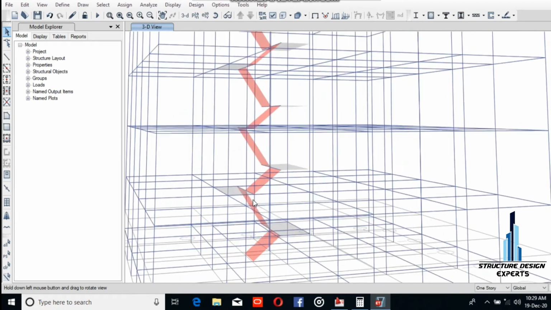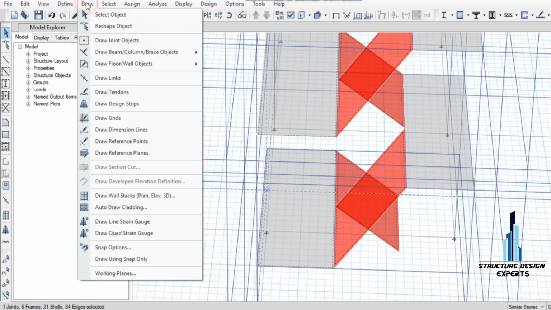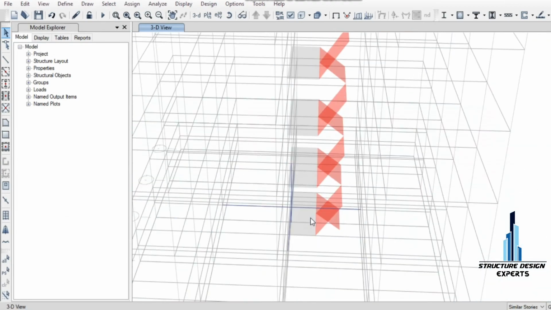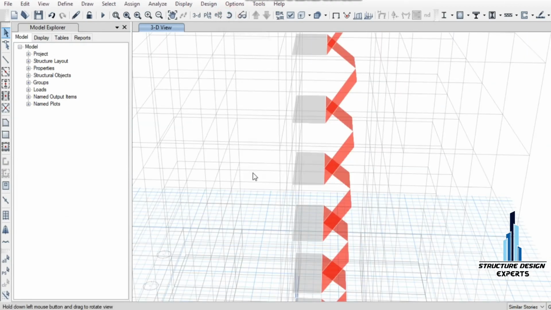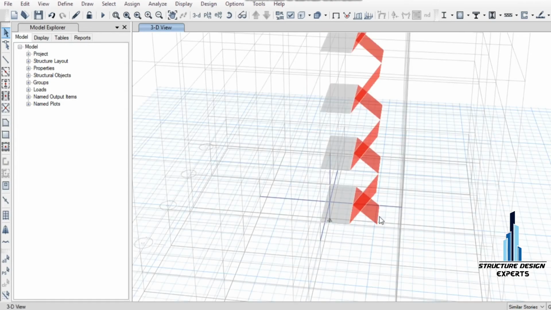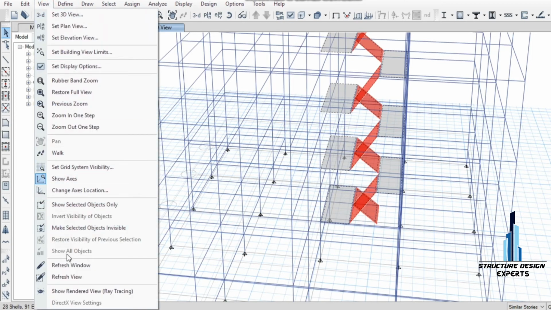Rotate them. Now select the slab, select similar stories, select the slab, landing slab, select the stair slab and go to View and Show Selected Objects. Click on Show Selected Objects. So now only you will see the staircase. So show all the objects the same way. Go to View and Show All Objects, so you will see all the objects as shown here.